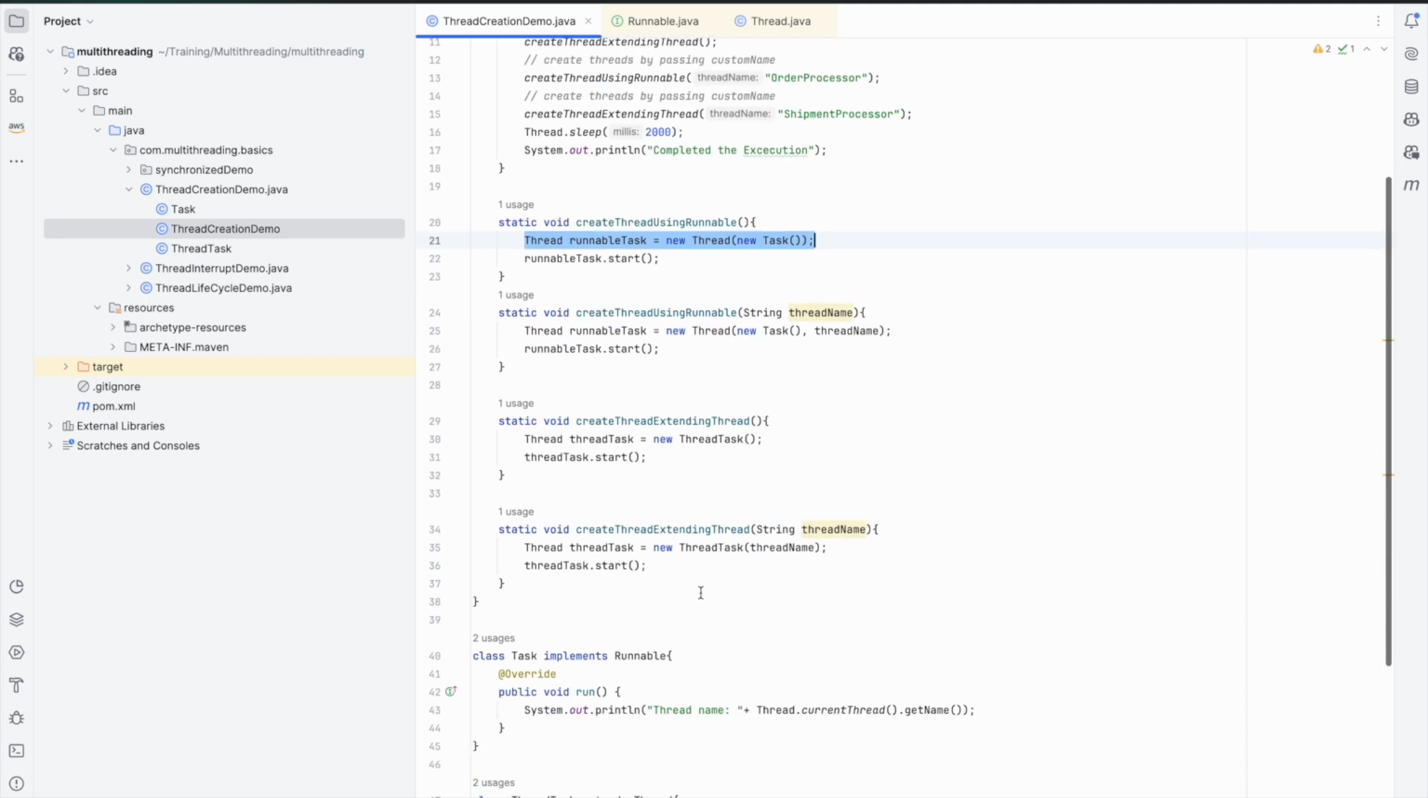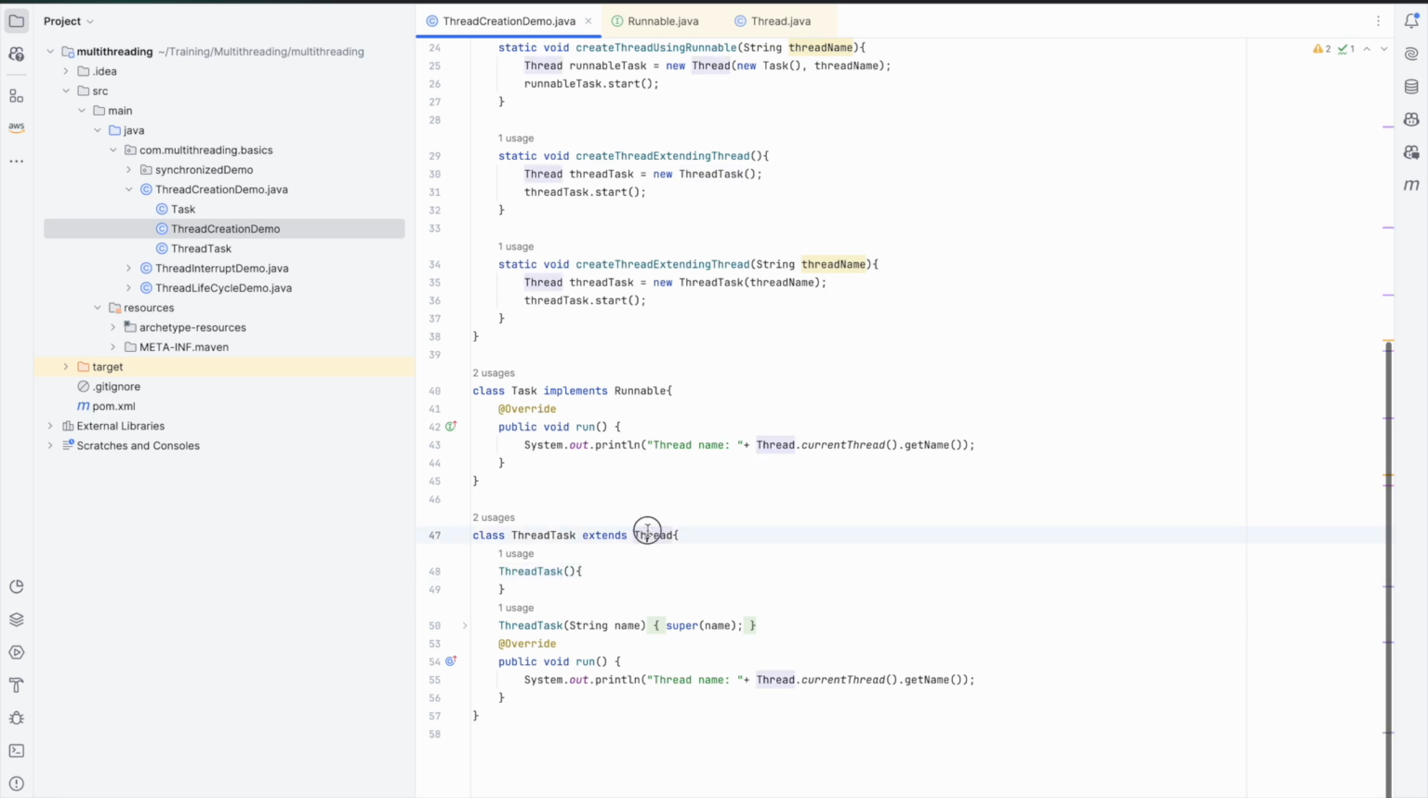Now the other way of creating the thread is using the extending thread method, right? If you see here, ThreadTask is already extending the Thread class, which is already provided by Java. On this ThreadTask, we are just calling the start method. With this start method, what would happen? The thread would again be moved to the runnable state, right?